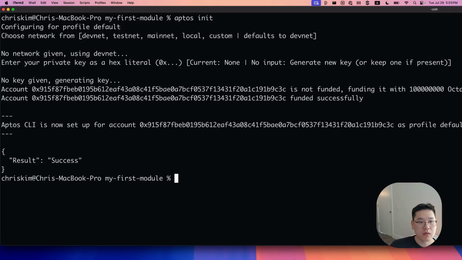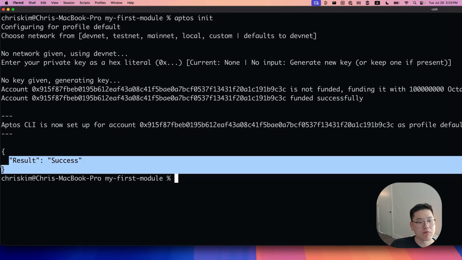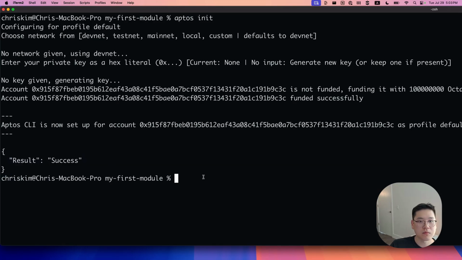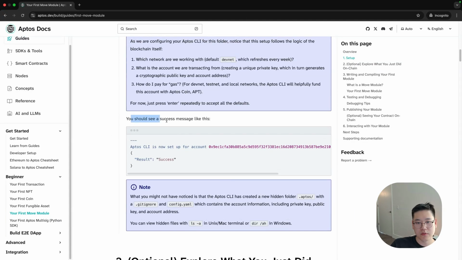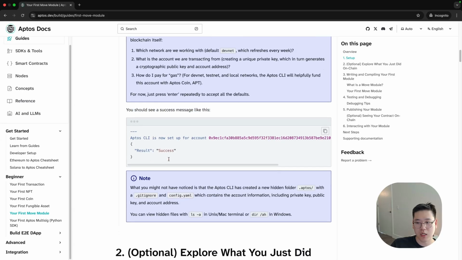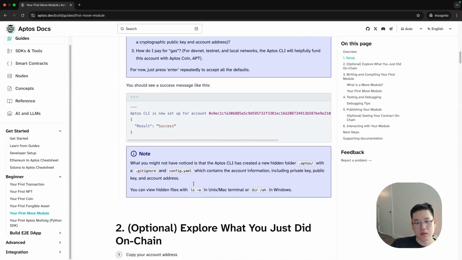So it generated a new account for me, and it funded it with some Aptos. And results, it's successful. Cool. All right, let's go to the next step. You should see a success message like this, which I did. And let's check this note.